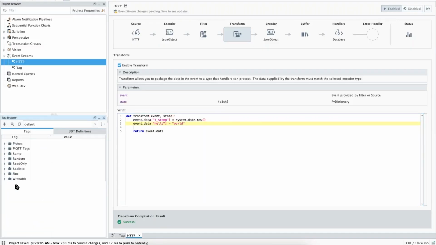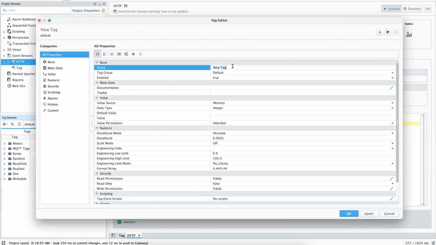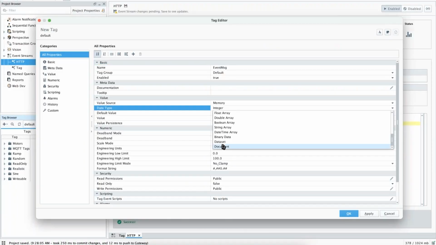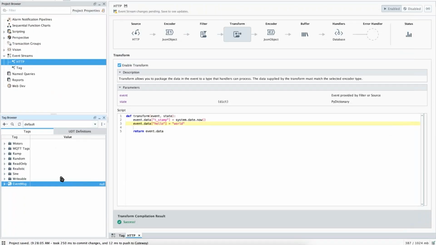So what I'm going to do, since it's not going to be written to the database, let's create a tag over here. Let's show another way that we can write data. I'm going to create a memory tag that is going to be my event message, and it's going to be a document style tag where I'm going to write that. I'm going to handle that and write the full message to this tag.